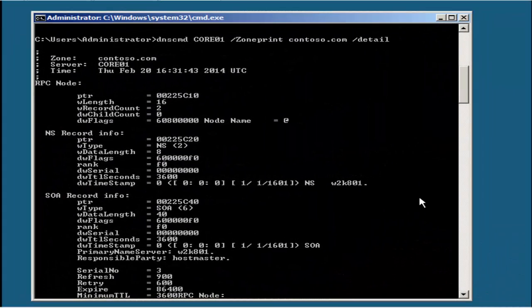Okay, the last thing we were asked to do was to dump the DNS records on the server core and open the file to examine some of the records. Found some different commands on doing these things. Here is DNS command core01/zone print contoso.com, and it's a detailed report.